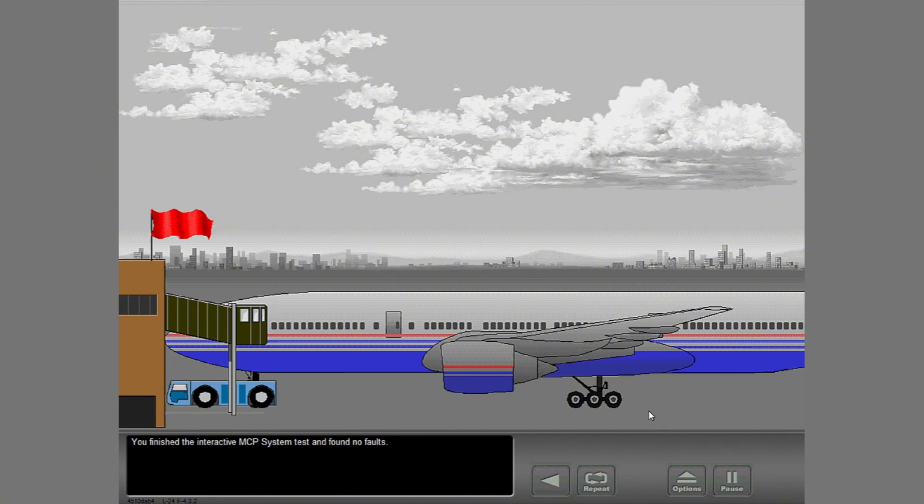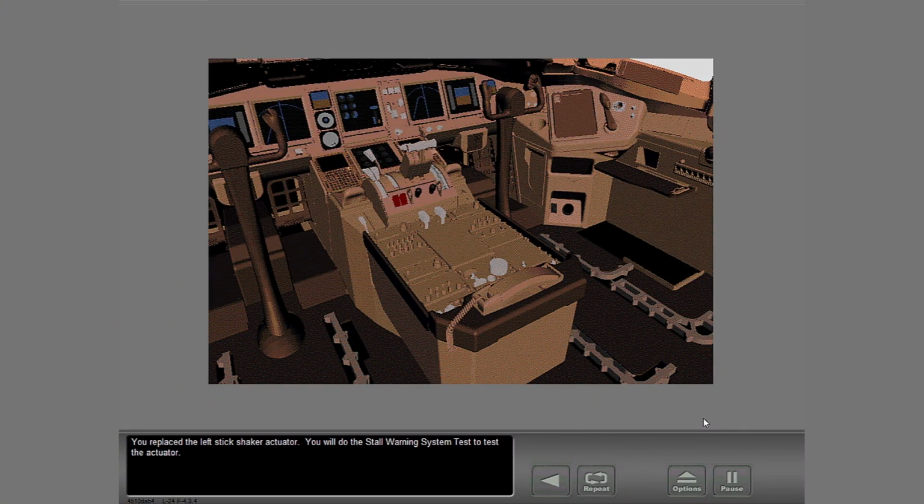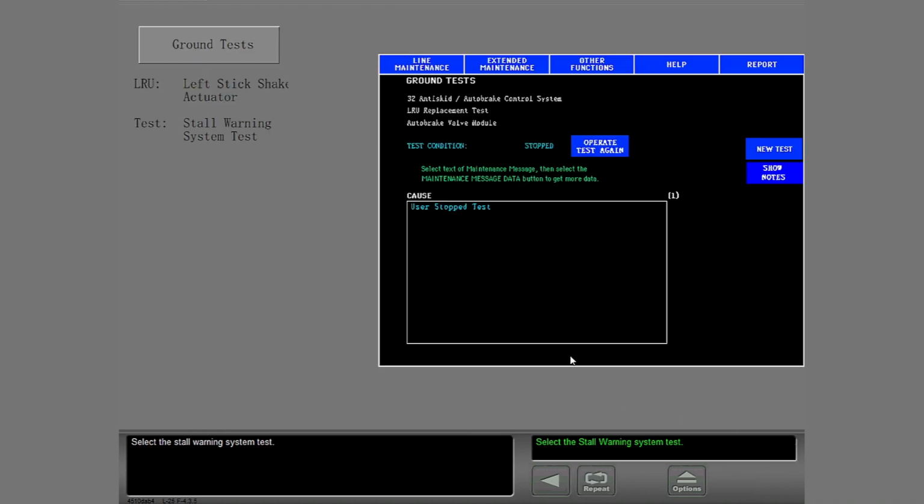You finished the interactive MCP system test and found no faults. You have one more job to finish before the airplane is ready. You replaced the left stick shaker actuator. You will do the stall warning system test to test the actuator. Select the stall warning system test.